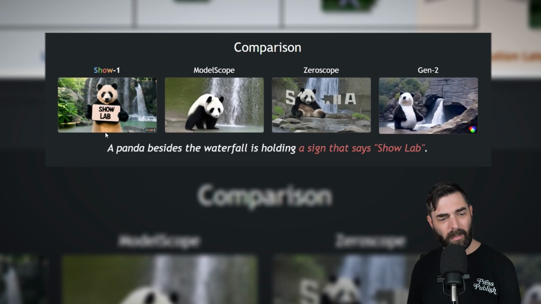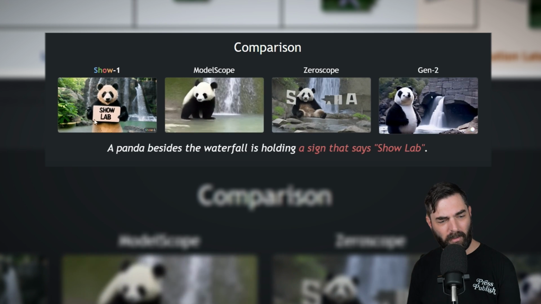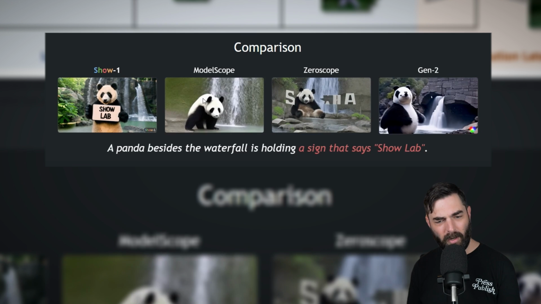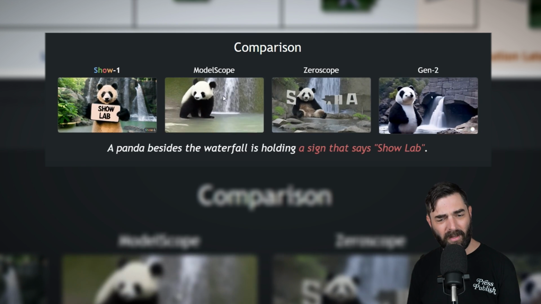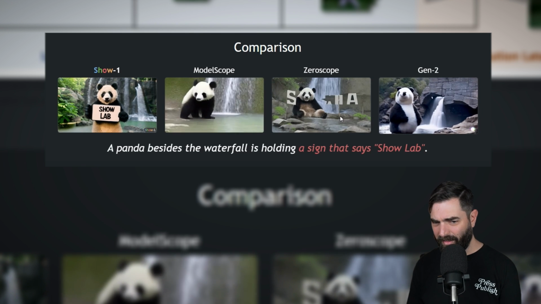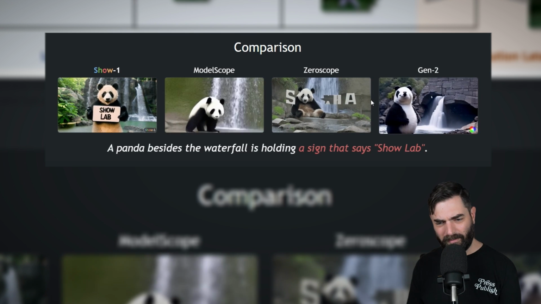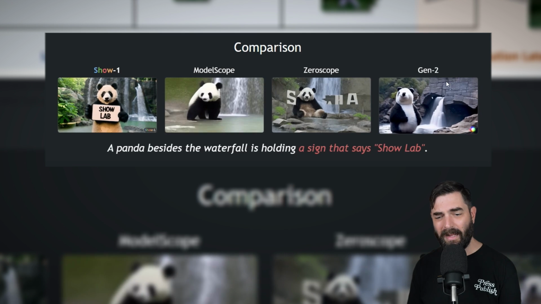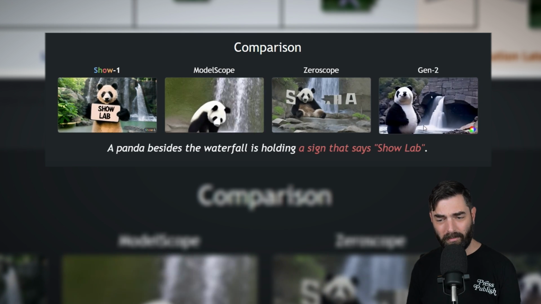Here's Show 1, where you can see the panda, waterfall, and the sign that says Show Lab. This one, no sign at all, but you do have a panda and a waterfall. This is ModelScope. Zeroscope, you got some letters in there. You got the panda and the waterfall, and then some random letters floating in the sky. And then Gen-2 is, well, you can see what I see.